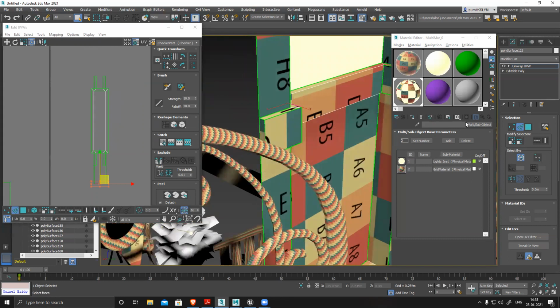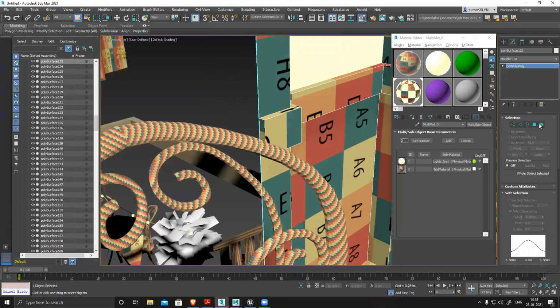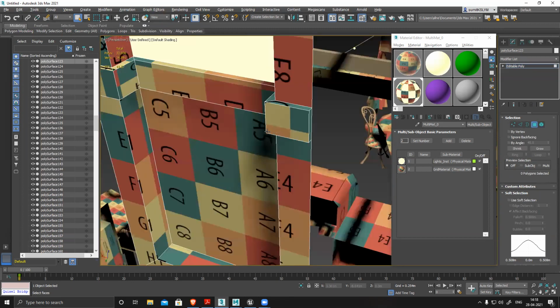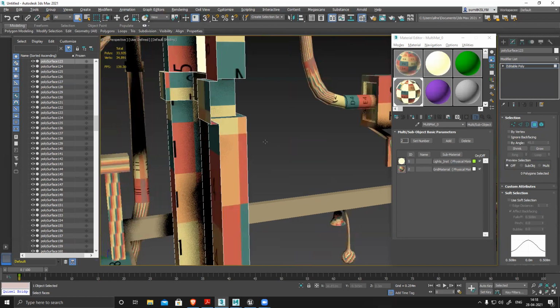With this, in this section here I can see there are some little issues in the model. This plane is not required and this plane also is not required. Now it's fine and clean.